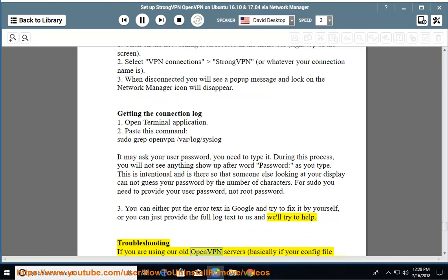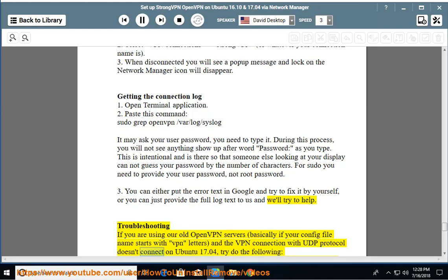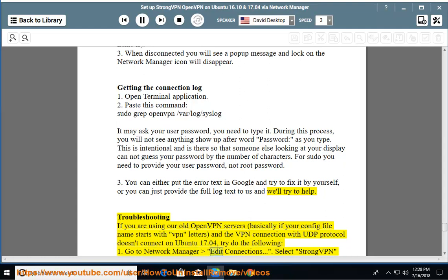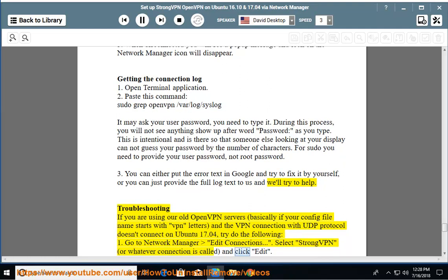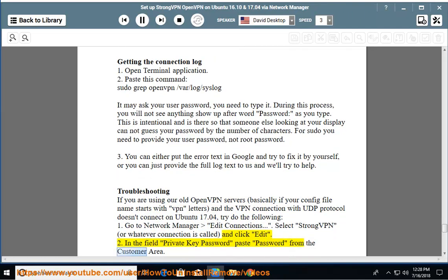Troubleshooting: if you are using our old OpenVPN servers, basically if your config file name starts with VPN letters, and the VPN connection with UDP protocol doesn't connect on Ubuntu 17.04, try the following. 1. Go to Network Manager, Edit Connections. Select StrongVPN, or whatever the connection is called, and click Edit. 2. In the private key password field, paste the password from the customer area.